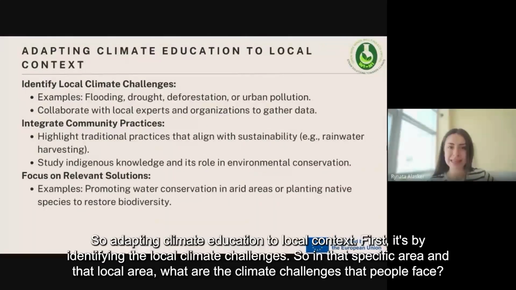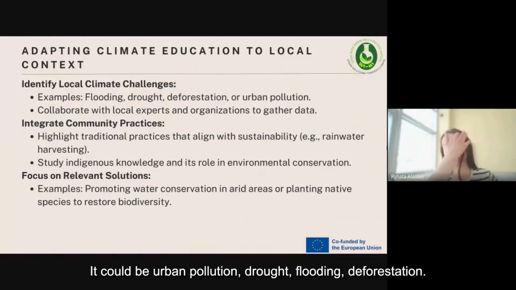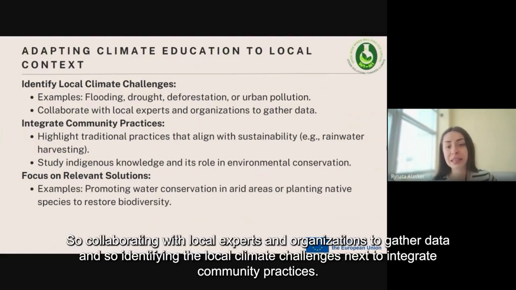So, adapting climate education to local context. First, it's by identifying the local climate challenges. In that specific local area, what are the climate challenges that people face? It could be urban pollution, drought, flooding, deforestation. So, collaborating with local experts and organizations to gather data, and so identifying the local climate challenges.